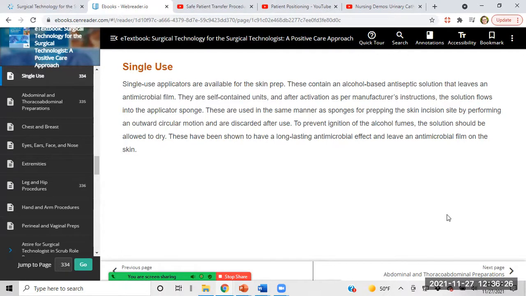Single-use applicators are very common for skin prep. We have those in the labs. You will be using those next term, if you've not this term yet. They are self-contained. You activate them either by breaking a portion of it inside or popping the bubble to allow that solution to flow through the sponge. And these are done in an outward circular motion and discarded after use.